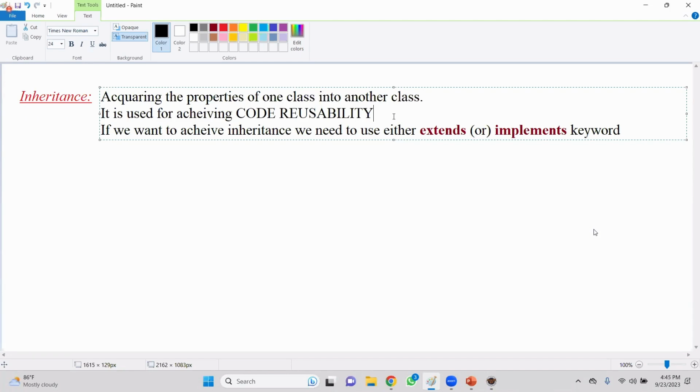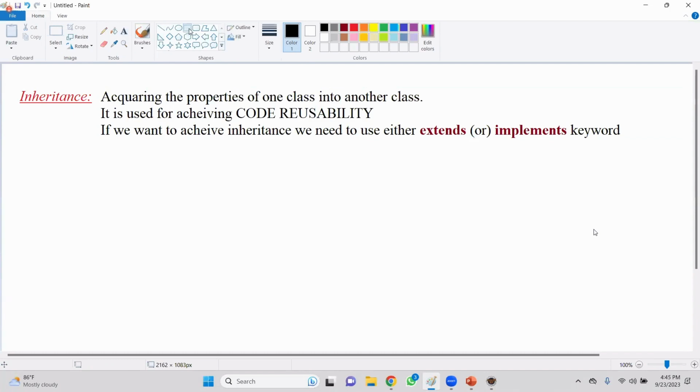As of now, I'm going to use the extends keyword. Sir, what about implements? When we need to use implements, very soon I'll let you know. Kindly please wait for it. Am I clear with that, guys? Okay. Yes, again, sir, inheritance means acquiring the properties of one class into another class. I understand that, but exactly what do you mean by that?